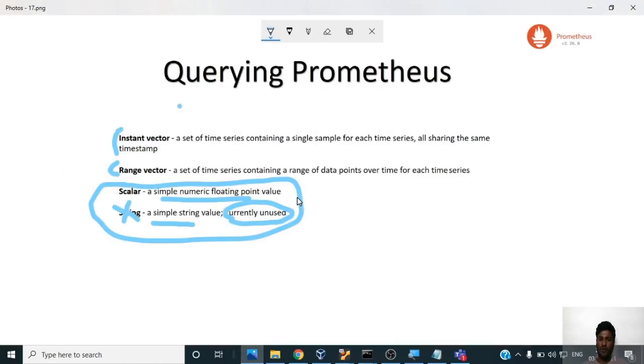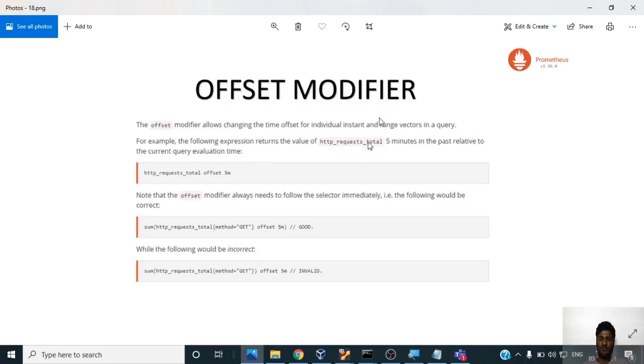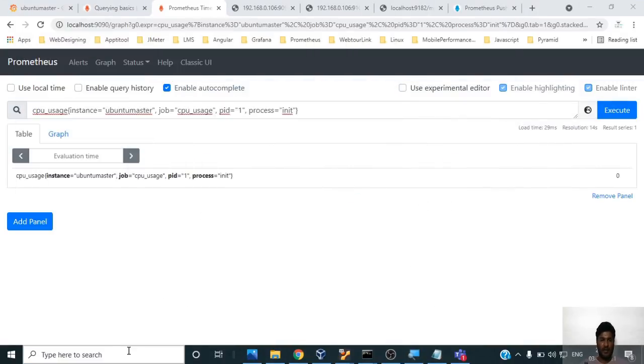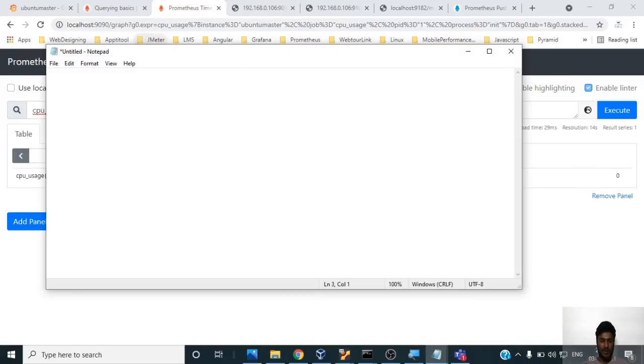And there are two more things you can see. One is the offset modifier and second is the @ modifier. What is the offset modifier? So let me open up a text pad and say that this Prometheus is storing the values for the CPU utilization, right? What is the offset modifier? Let us talk about it. So this utilization is stored at time 1, time 2, time 3, time 4, time 5, time 6, time 7, time 8, time 9. Say that, first second, second, third second.